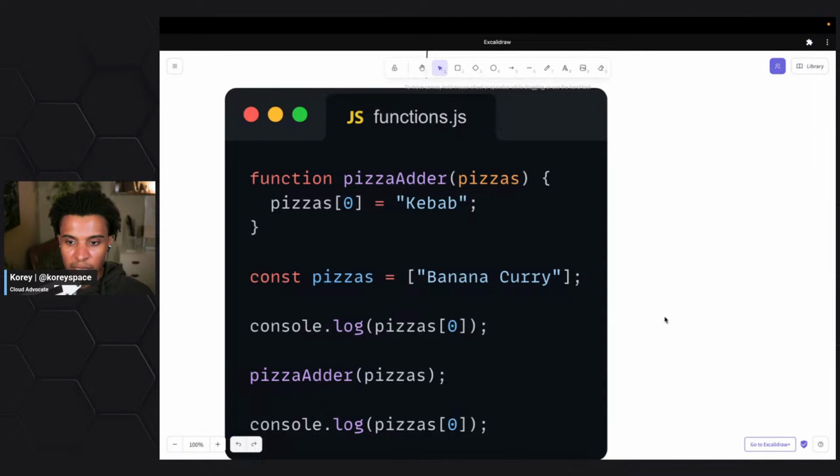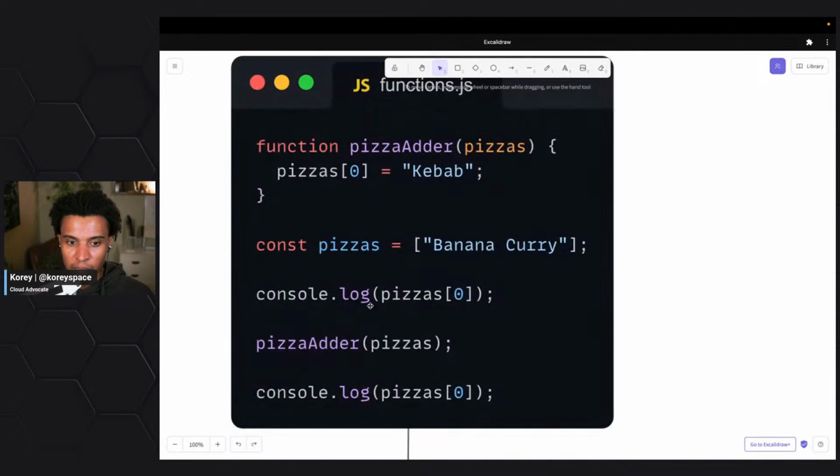Now I'm going to print this out first. So meaning I'm going to go ahead and say pizzas[0], and that should print out banana curry, because that's what we have later assigned to it. This is the first element, the first item in that array. But if I now want to add or replace this pizza, now this should be pizza replacer. Then pizza adder, pizzas, and then let's see what happens.